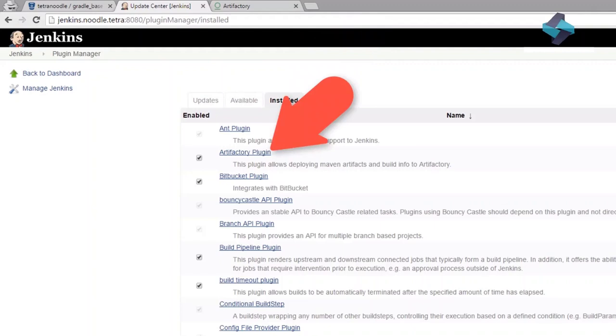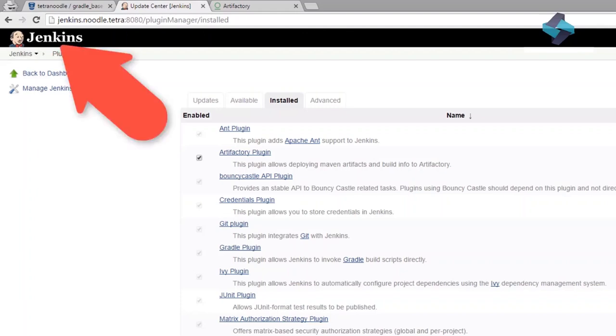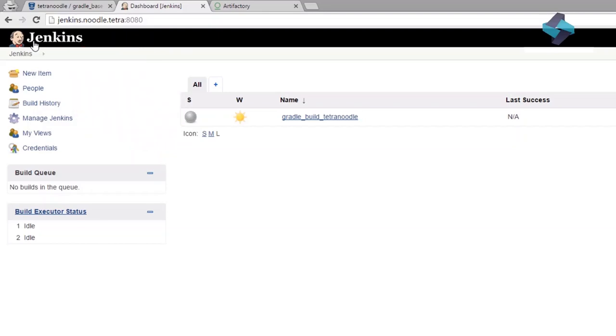In order to install this plugin, you will need to go to the available list of plugins and search for the Artifactory plugin. This plugin will allow you to connect your Jenkins with the Artifactory open source instance, which we installed in previous demos. Once you find this plugin, you will need to select and install the plugin in your Jenkins instance. The Artifactory plugin also requires us to provide additional configuration to be able to connect to Artifactory. So let's make sure it is properly configured now.